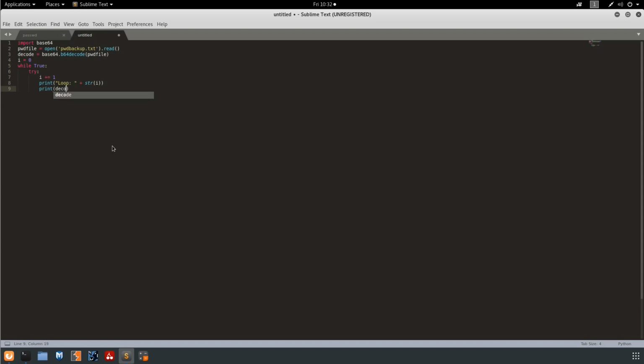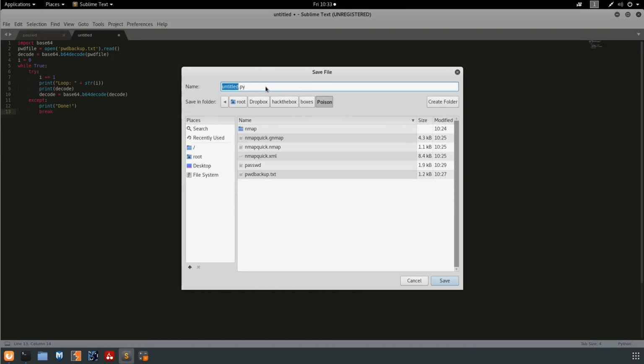Print the decoded version, and then set decode equal to another run of it, base64.b64decode and decode, and except, print done, and then break. And so if we save that, we can save it as decode.py.